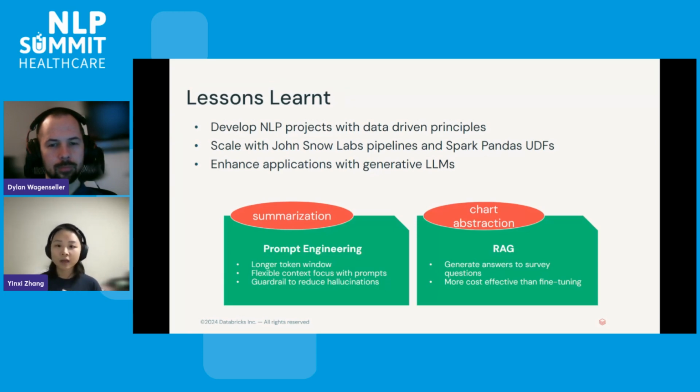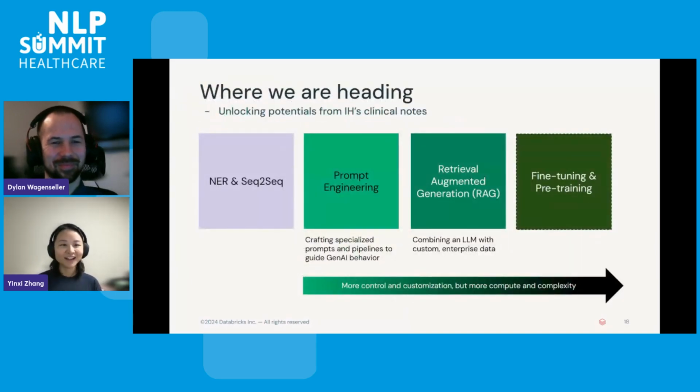And then for the chart abstraction, now it's mainly document retrieval, and we can add a generative component to it so that it can generate the survey output result automatically and reduce some of the human involvement in the process. Now I'll hand over back to Dylan to, oh, sorry, there's one more slide about where we're heading.